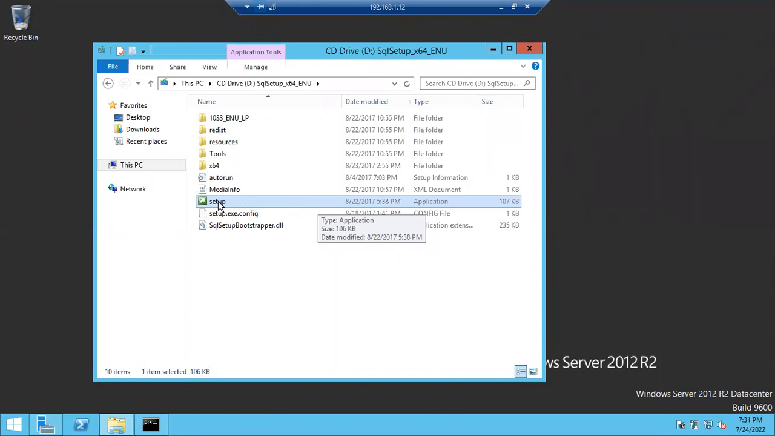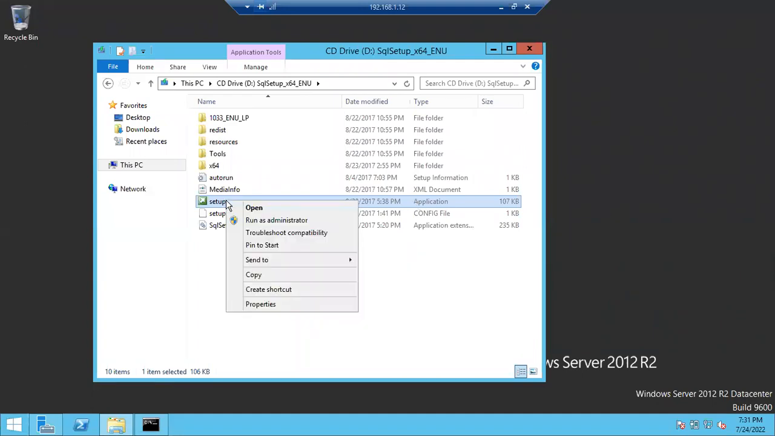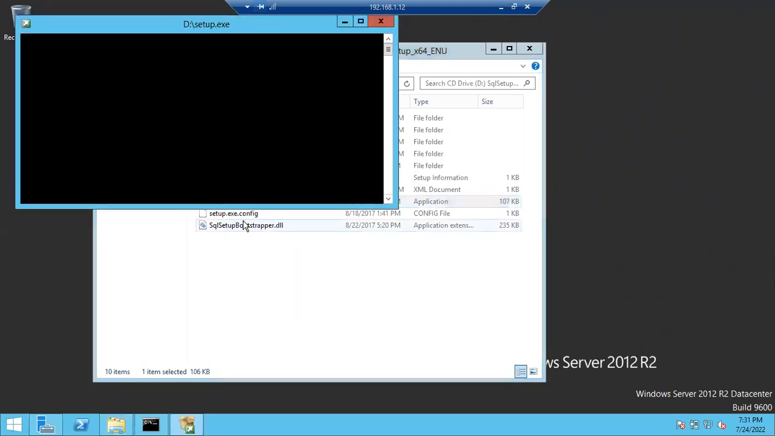Okay, so you can see the setup file. This is an application file. So how to open this application file, guys? If it is an application file, how can we open it? Run as administrator. Okay, right click on the application, run as administrator.